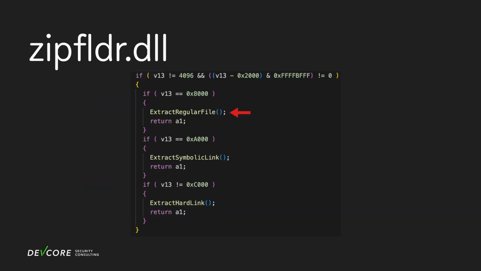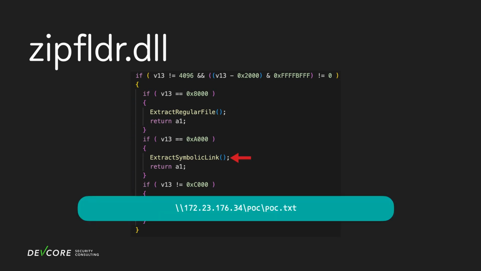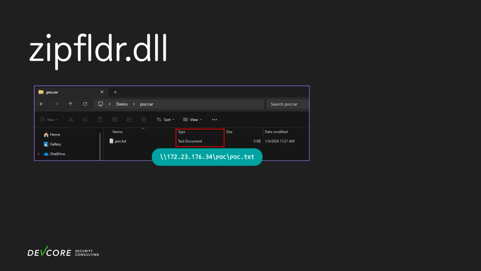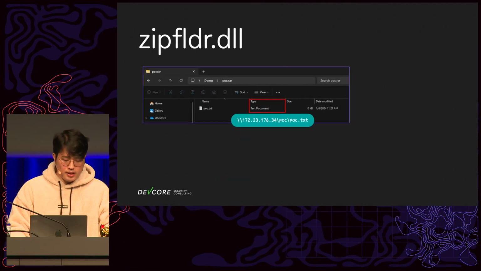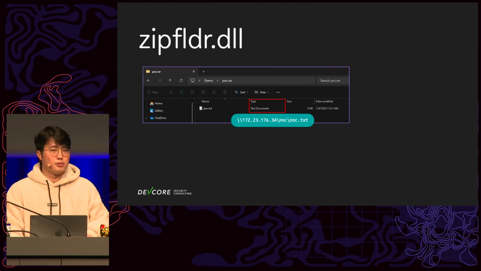But that's because we only tried to extract regular files. What if we make it a symbolic link that points to a remote file? Okay, let's make a symbolic file point to a remote file. As you can see, File Explorer will display the file type of poc.txt as text document, although it's actually a symbolic file. Because File Explorer determines the file type solely by the file extension, this makes it highly likely for users to be deceived.